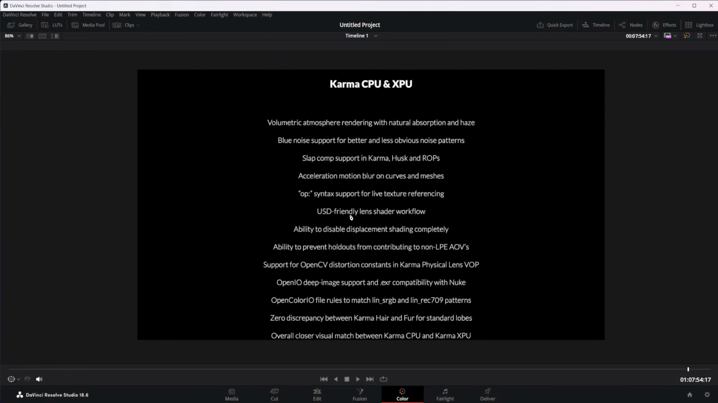USD-friendly lens shader workflow. Ability to disable displacement shading completely. Okay. Ability to prevent holdouts from contributing to non-LPE AOVs. Do holdouts even work? I thought they were broken. Maybe not. Support for OpenCV distortion constants and Karma physical lens FOP. OpenEXR deep image support and EXR compatibility with Nuke. So something that was missing for compositors. OpenColorIO file rules to match these patterns.